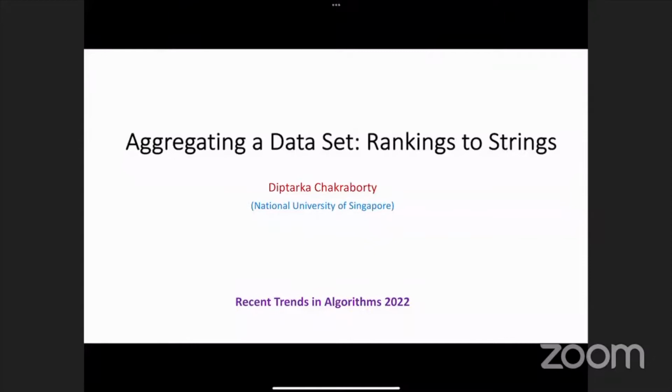Yesterday, he told us about the aggregation problem, starting with strings, and he left us on quite an interesting cliffhanger where we also talked about a variation of a related question in the context of rankings, and now he will walk us through the solutions, I think is what was promised for the various questions he raised yesterday. So Diptarka, all yours. Thank you.